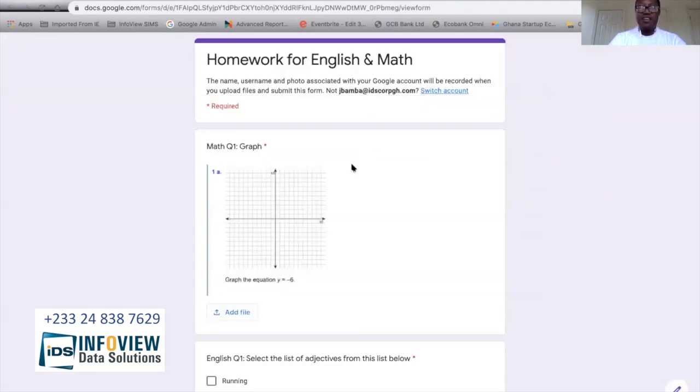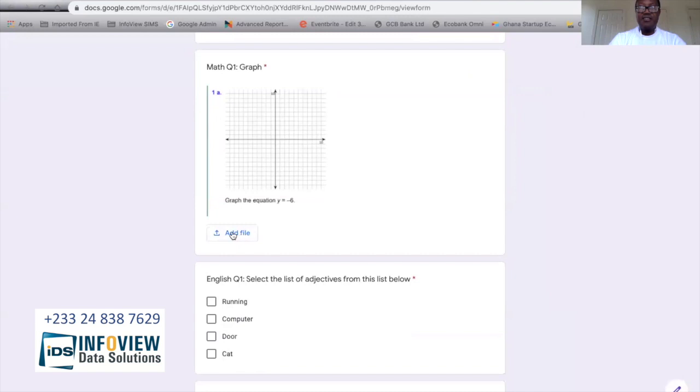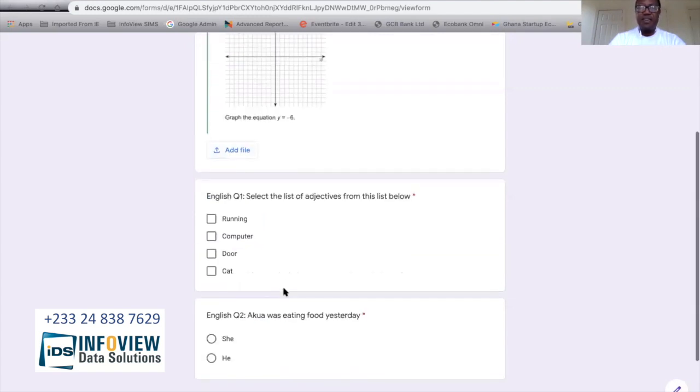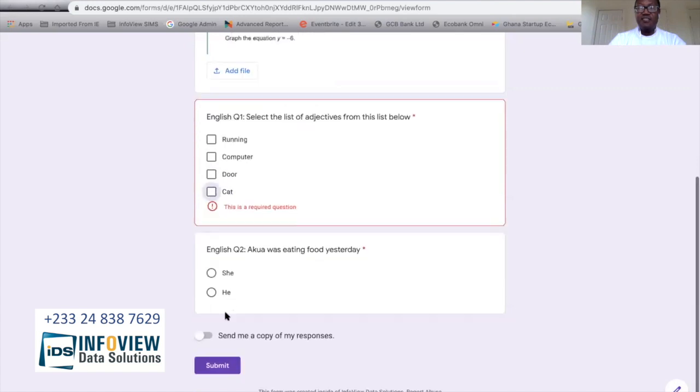When you click on that, it will show you how the student will see the question. So here you see homework for English and math, and it has question 1 from math, which is graph. So here it means that the student will have to upload their graph that they draw on a sheet of paper in the form of image or PDF. And here the student can answer the question by selecting multiple options. Okay. And here the student can only answer the question by selecting one of multiple options.